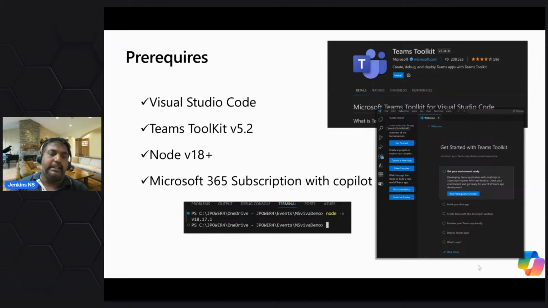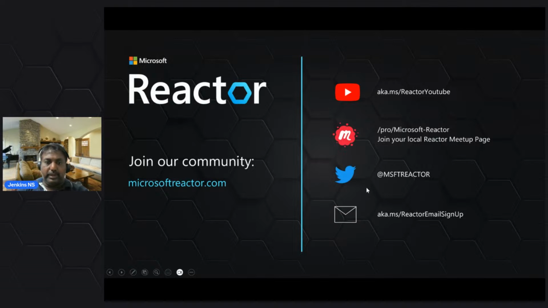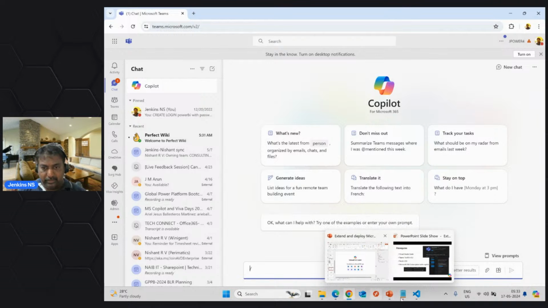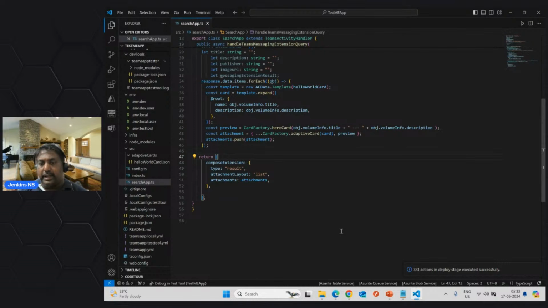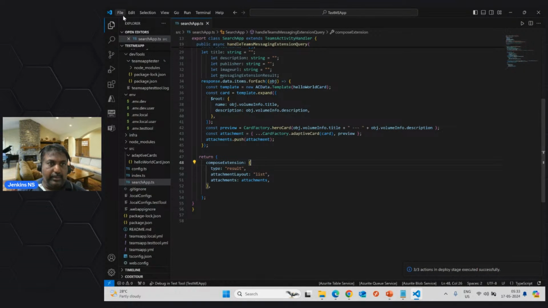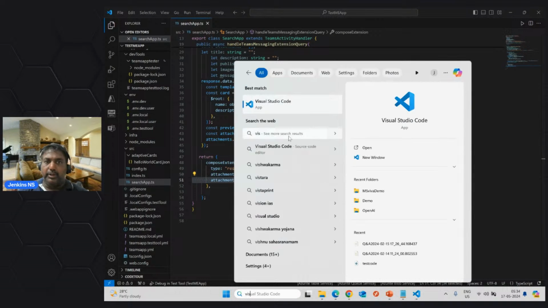Let me show you. Before I do the demo, whenever you open Visual Studio Code, I hope you can see my screen. For example, I close this one. One second. I'll open a new one, a new application in Visual Studio Code.